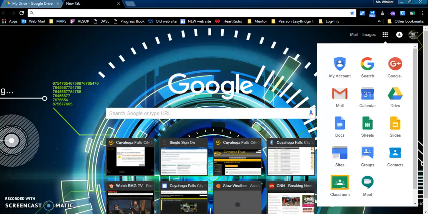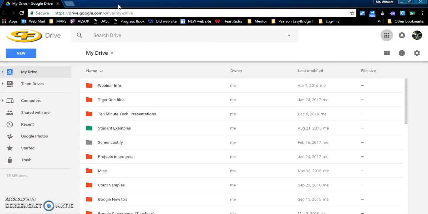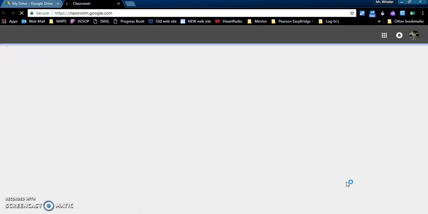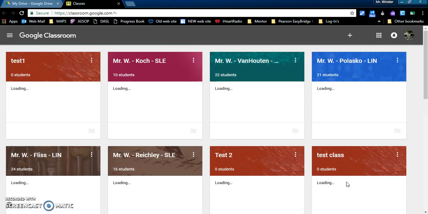As you can see, I have two tabs open. I've already gone to my Google Drive. In the upper right-hand corner of my Google Drive, I'm once again going to select the waffle, and I'm going to go down to Classroom. It is very important that you go to your Drive first, because if you don't sign into your Drive, the Classroom icon may not appear. Once I select Classroom, it is going to load my Classroom, which you will see has a number of classes in it.